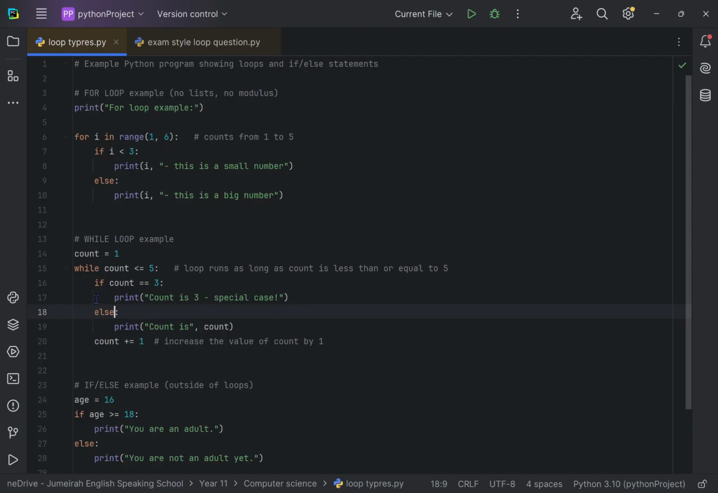Here it says if count is equal to 3, print count is 3, special case. Else print count is, and then count, whatever the count is. So in this example, count would be 1 because count is set to 1 for now. And then here, this piece of code is very important for the while loop. This increases the count by 1.